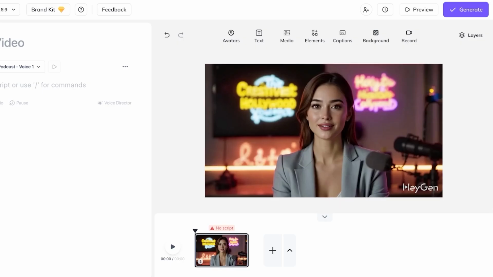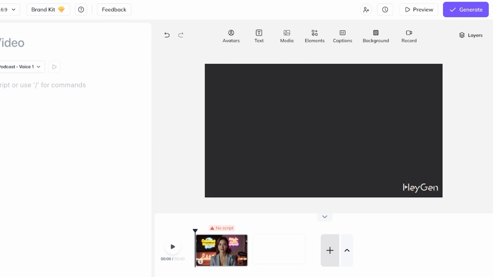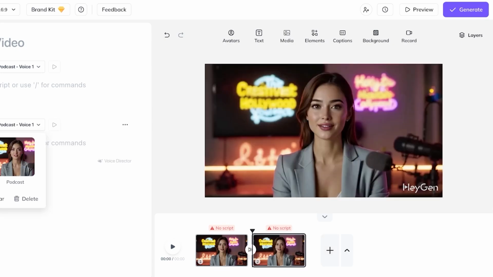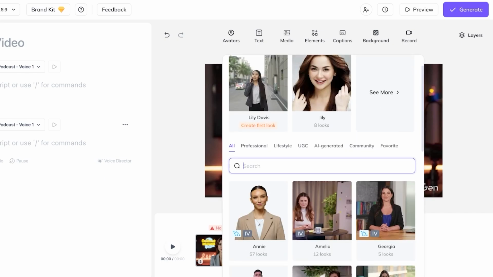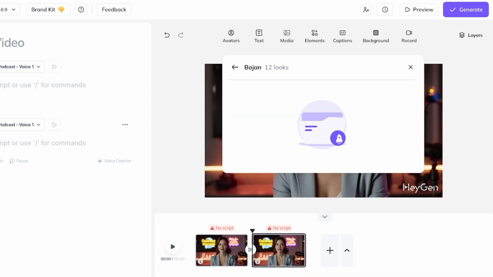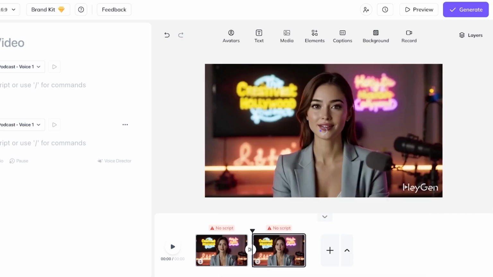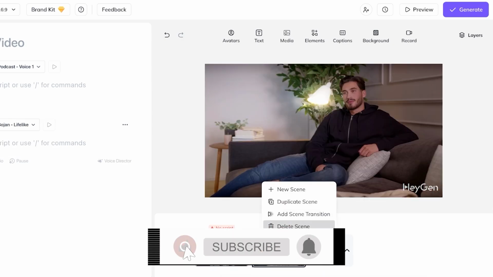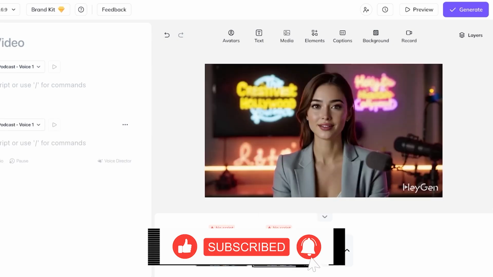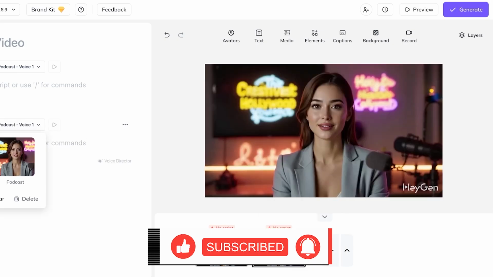Now, the way that you're going to be creating this is by adding multiple different scenes. Within your scenes, you can also replace the avatar. So again, I'm going to find a male avatar because I do know that this podcast will have 1 female and 1 male avatar. Now, this does not look very cohesive, so I'm going to find 2 avatars that look like they are in a similar type of room.